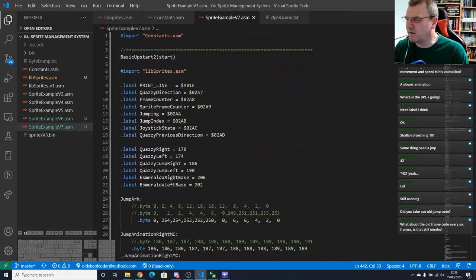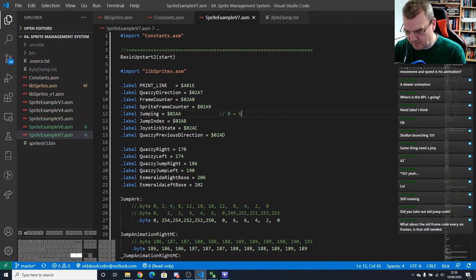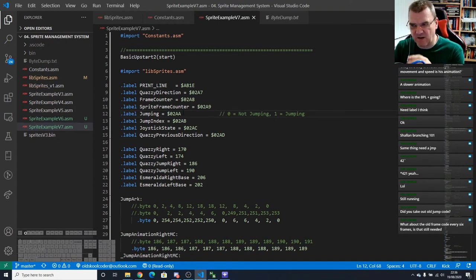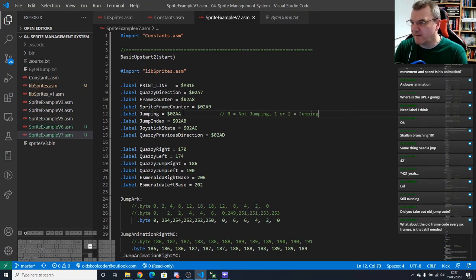Okay, so basically what we're going to do at the moment, the jump cycle flag, which is this here, is saying 0 equals not jumping and 1 equals jumping. So what we can do is use this flag. We need to change the way it operates, but we don't need to change too much. Basically, we need to say that 1 or 2 is jumping, where 1 is start of jump and 2 is the rest.